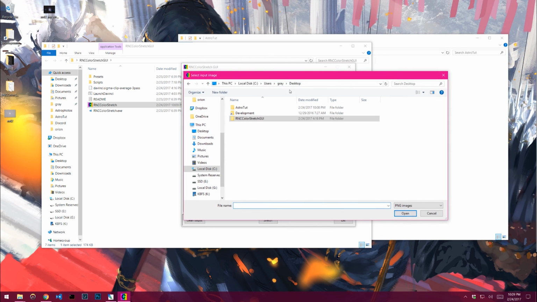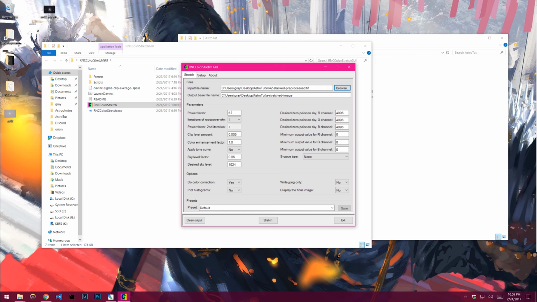Browse to our input file. In this case, we're using our TIFF M42 stacked preprocessed. And the defaults for this are probably fairly good for an image that has okay to a fair amount of noise. It's not super great data, so that's kind of what we have. So I'm going to leave it at default for now. You can see a default description of what all these values do. I'm still learning what they do, so I'm not really qualified to give you a super deep look into what these do. The main thing that you want to look at is your power factor.